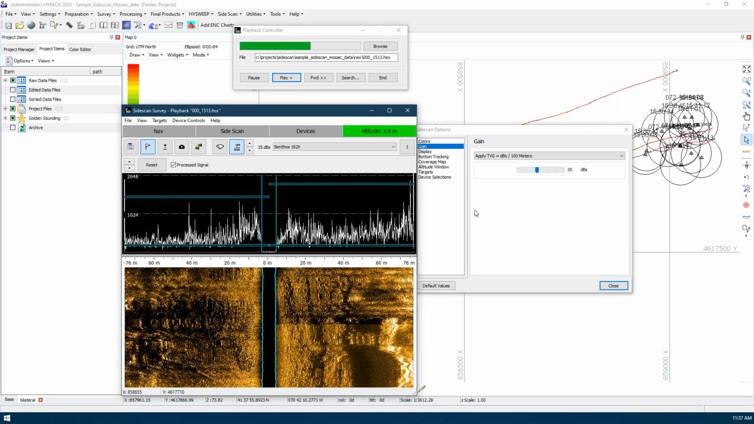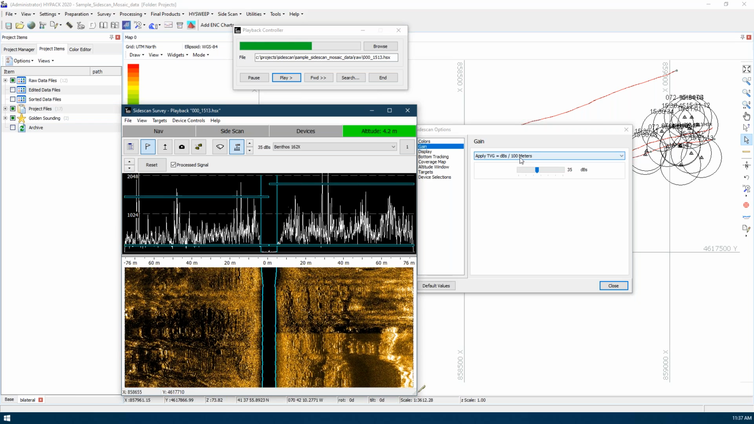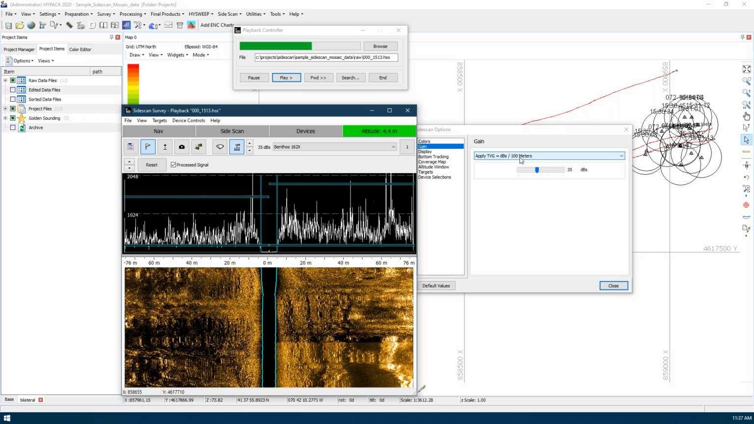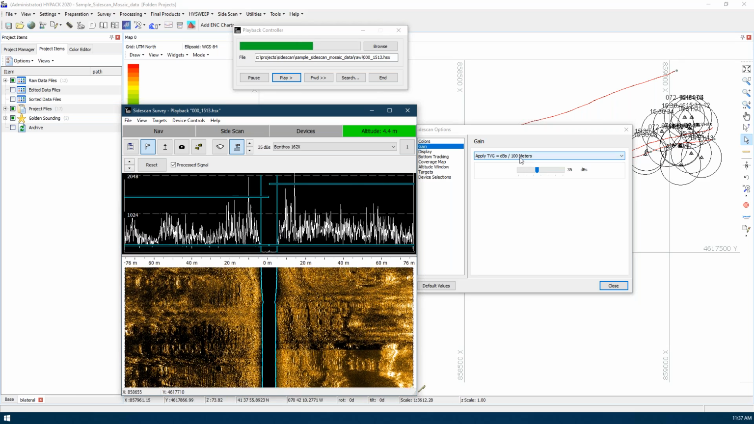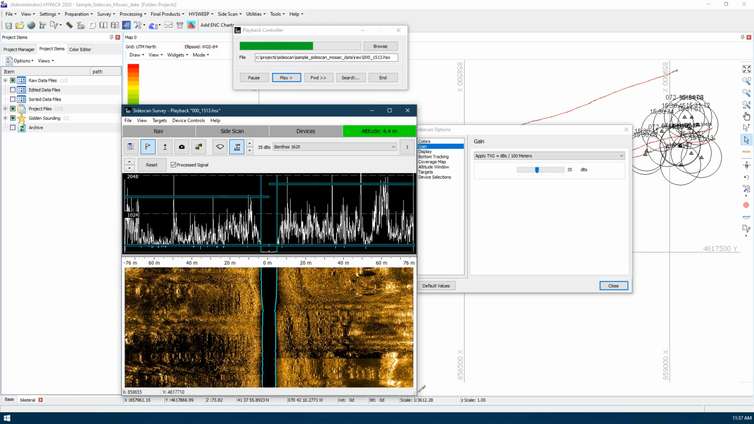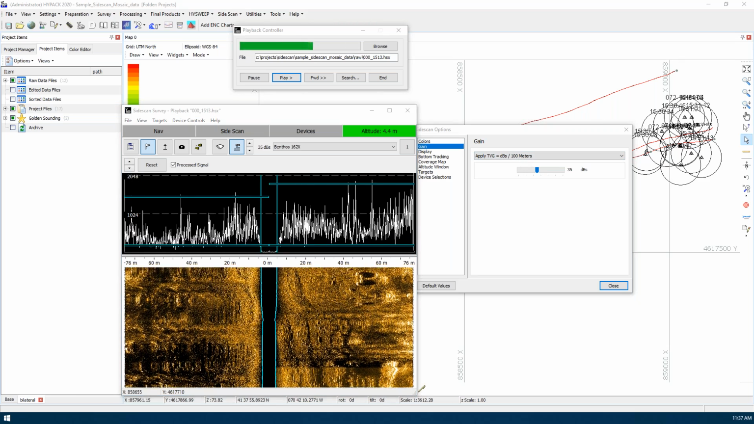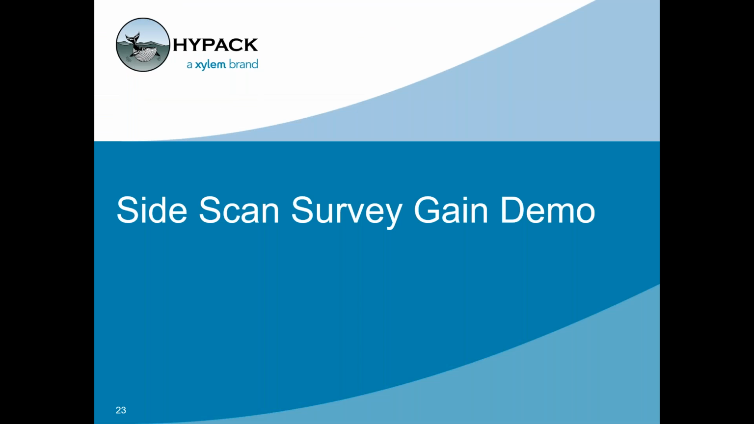So yeah, the decibels over 100 meters is a little more involved. If you're looking for a challenge, you can use that. And we'll jump back to the presentation here. Actually, let me jump right back.